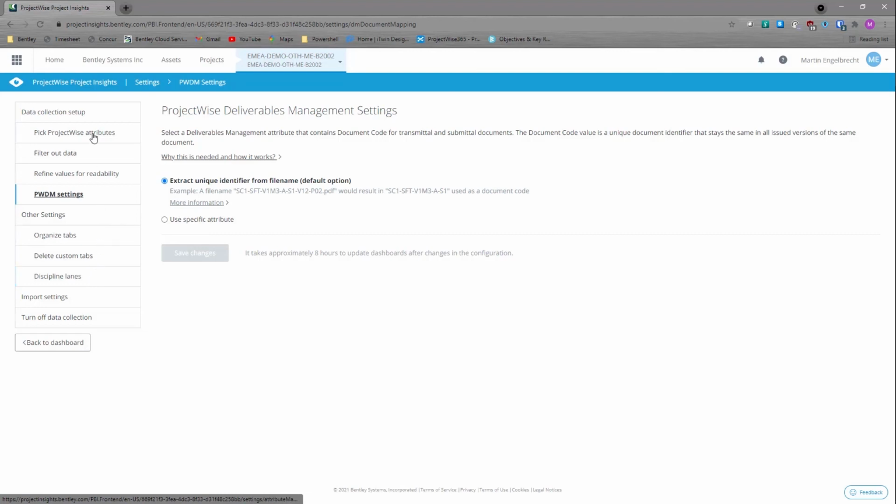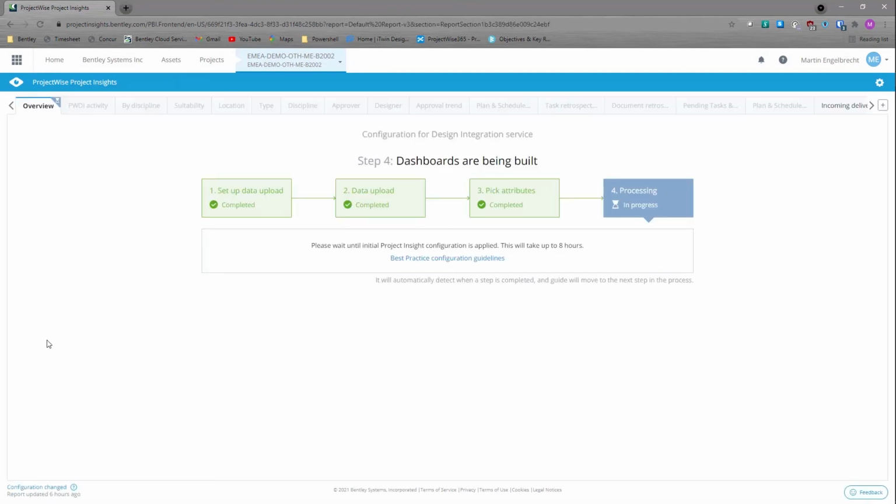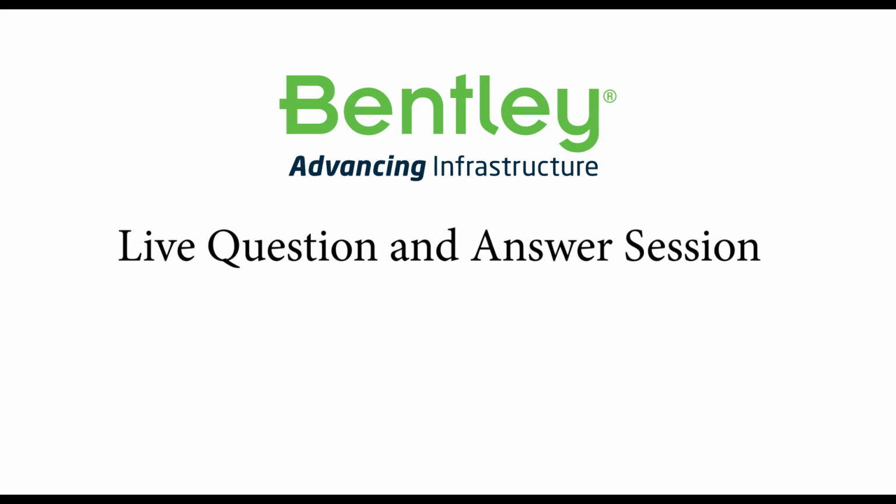And when you've done all of this, when you go back to your dashboard, you will start seeing information flowing through from the ProjectWise system into this as soon as there is information that's going to come through. The first thing that's going to happen is it's going to process all the configuration that you've set up, and then if there is already data in the dashboards that can be displayed, the next time you refresh, it will then automatically start displaying that. And that is how you prepare your ProjectWise environment to utilize Project Insights.